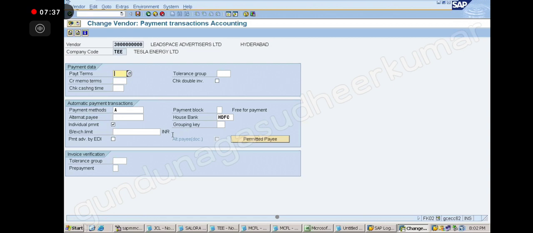Open. Okay. Now here we have given A method only. I want to give my B method also. So for this vendor, A method is allowed, B method is also allowed. Is that clear? Both are allowed. So I can either pay through check or I can do the bank transfer also. Both are allowed. Is that clear? Yeah?